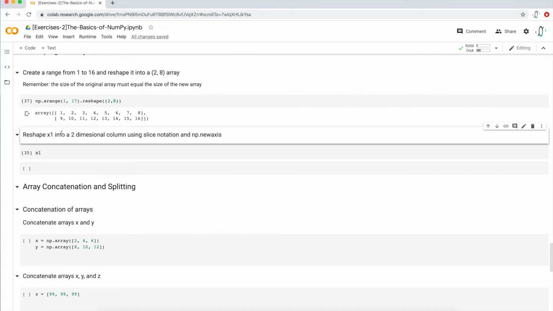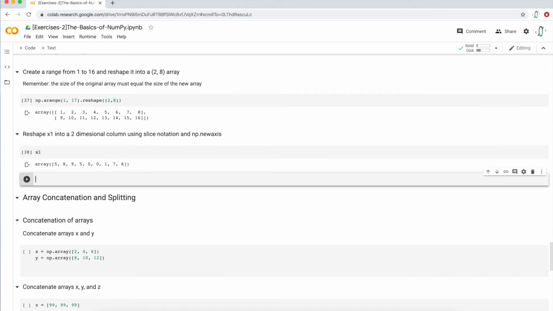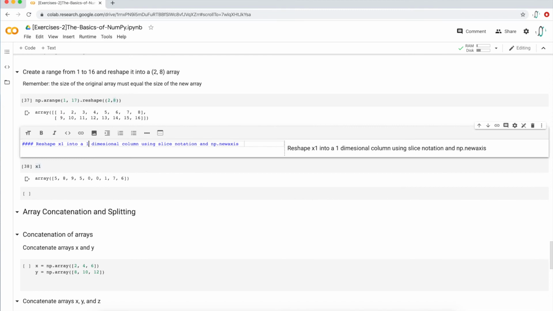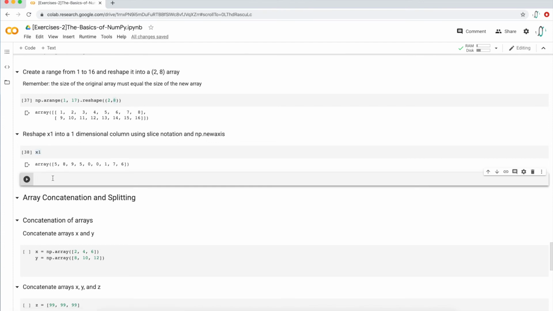All right, now we're going to reshape X1. At the very top of this notebook, there are some lines of code where I create 3 arrays, X1, X2, and X3. If you run that code block, you should have X1 already here. And if I just want to double check, I have X1. The question says reshape X1 into a 2-dimensional column using slice notation and np.newaxis. Actually, it should say one-dimensional column using slice notation and np.newaxis. In the link, when you open up this Python notebook, the change should already be there, so you can disregard what the last few seconds were showing.